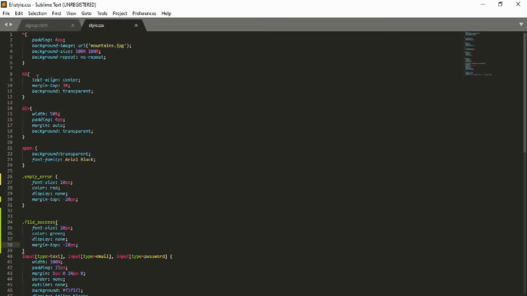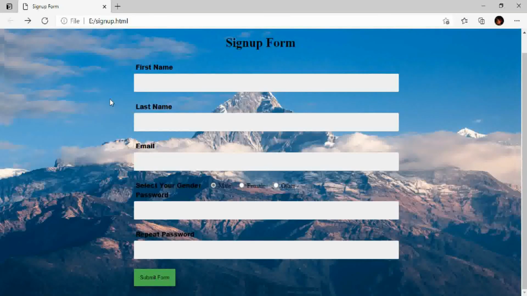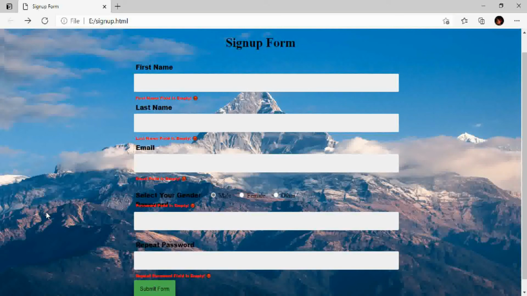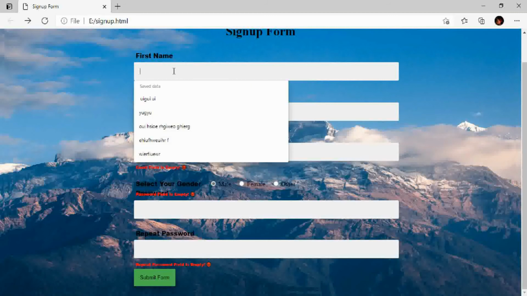Save this file and come here, save it as well, and let's see what the browser tells about this file. Open the browser, refresh it and save it. As you can see guys, here is the emoji which I recently added. Okay, and now I'm going to start typing.